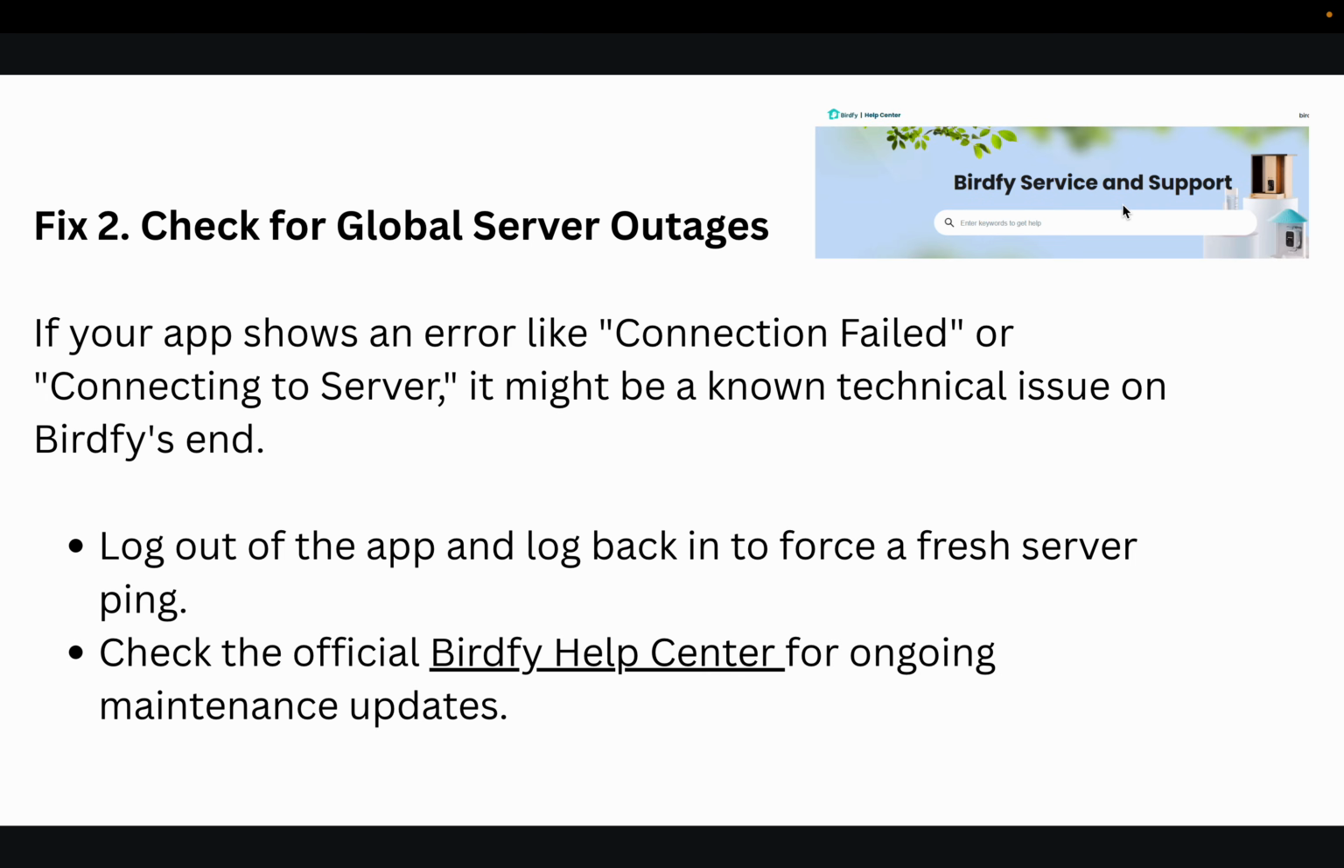After that, check for a global server outage. If your app shows an error like connection failed or connecting to the server, it might be a known technical issue on the Birdfy end. So log out of the app and log back in, force refresh your server ping. Then check the official Birdfy help center for ongoing maintenance updates.